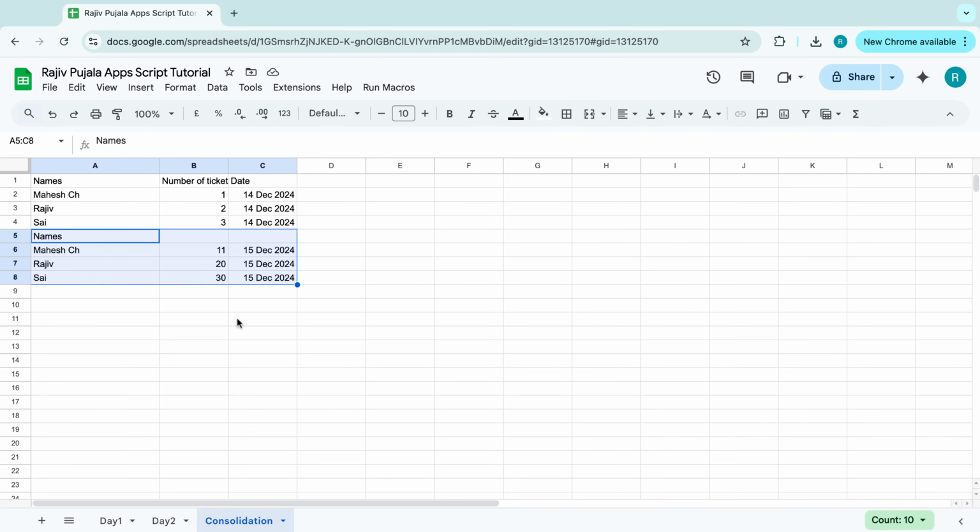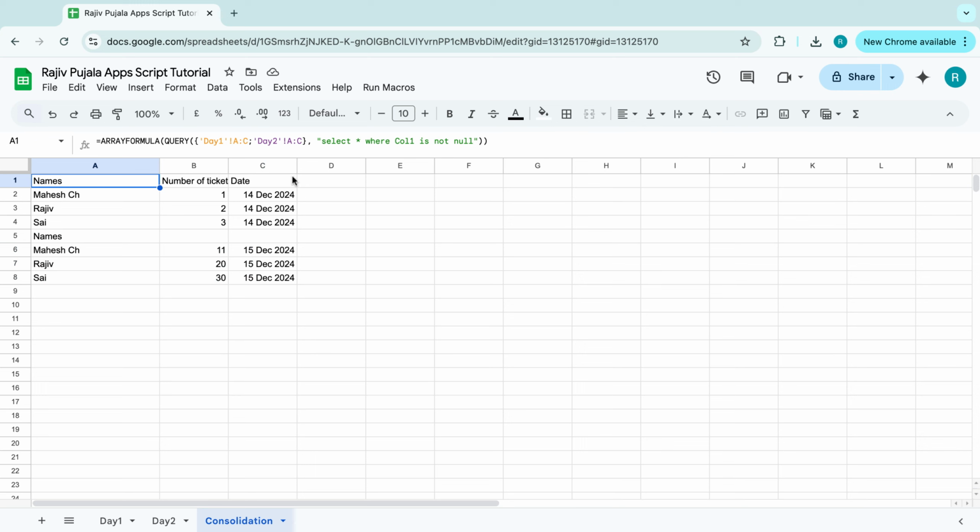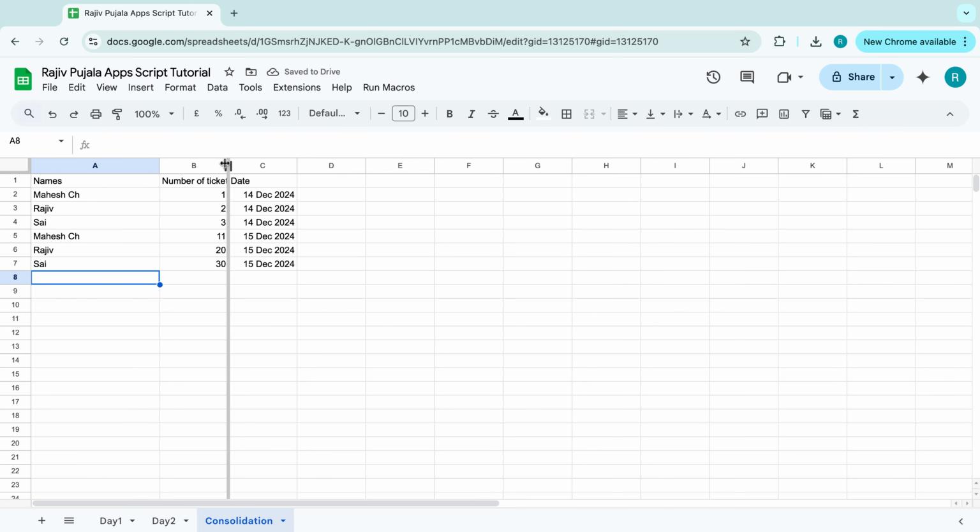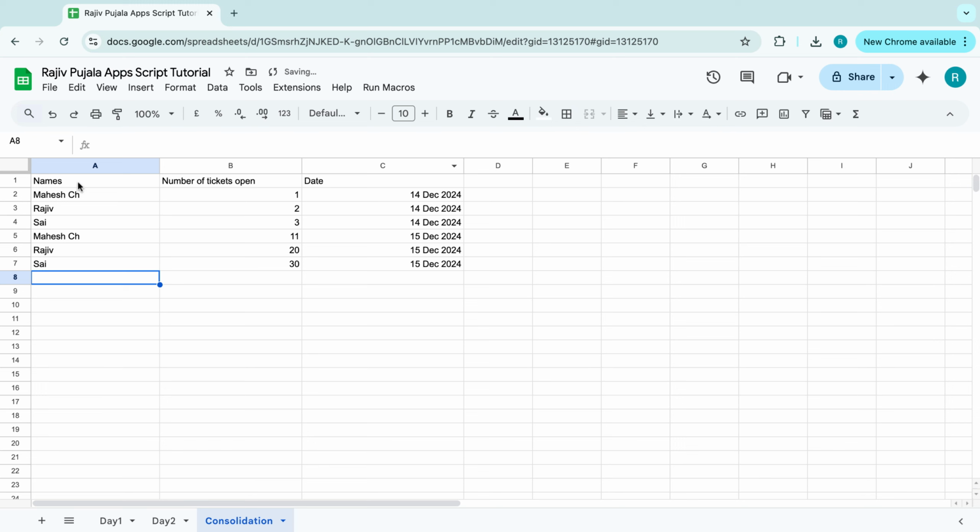But if you see, it has got the headers as well, names. Why would we want the headers? We don't want the headers, right? So let's go back into the formula. From day two onwards, if we have 100 sheets, we only need the headers from the first one, so we kept it. Instead of A, let's click A2. Now if you look at this, we have names, number of tickets open, and date, and we have all the data over here.